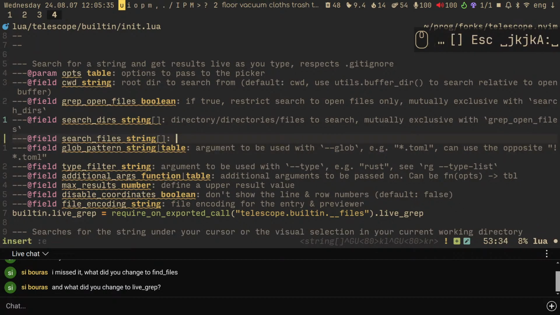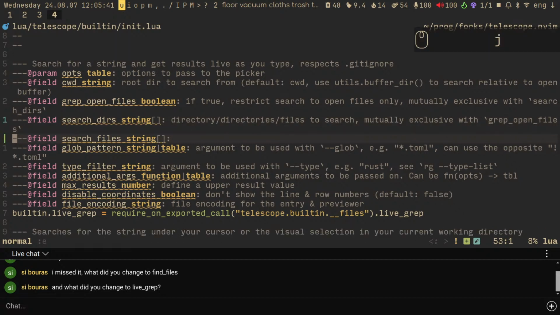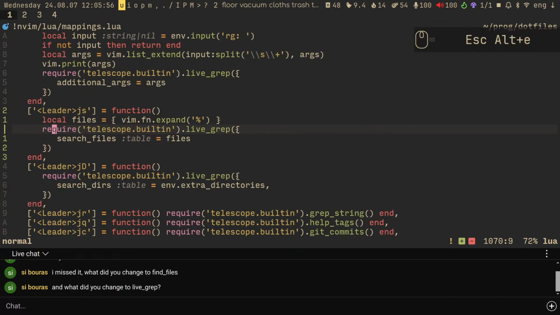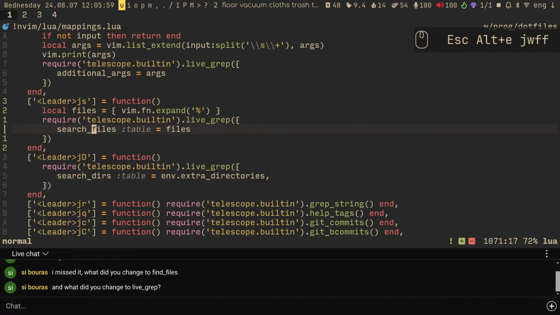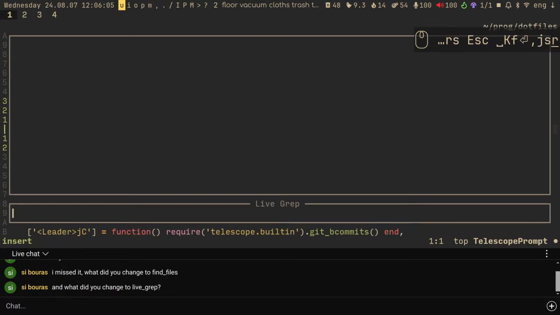So, huh? Wait, this has been a feature? Why would you call it search dirs? Call it search paths, you psycho. What? So my feature has existed? No way, right?